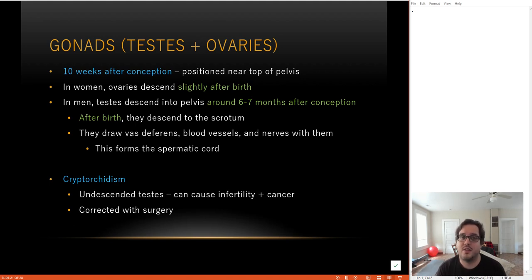Again, really the problem here is just that the testes are not descending as they should, so you can surgically go in and essentially drag them down to where they need to be. So this is correctable.